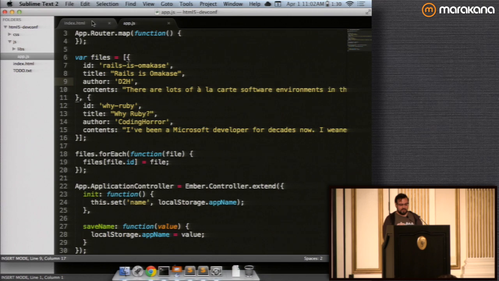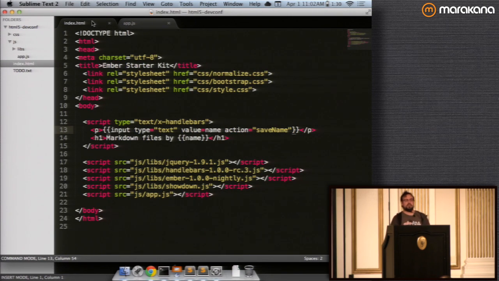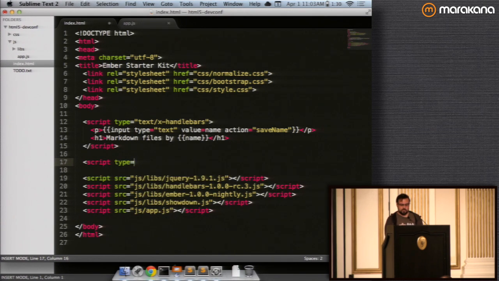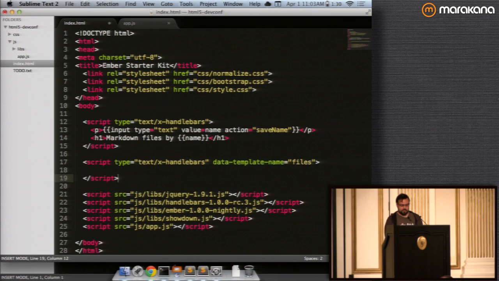So now the next thing that I want to do is list out all the files that I have. In order to do this, I'm going to make a second template. It's going to be script type equals text/x-handlebars. And now I'm going to say data-template-name equals files. And this is going to be a list of all the files that I have.